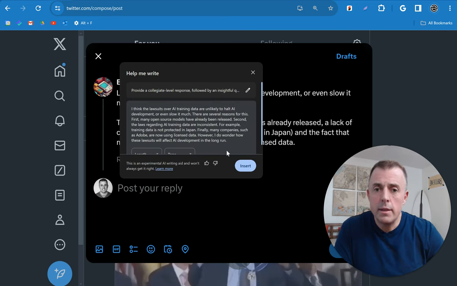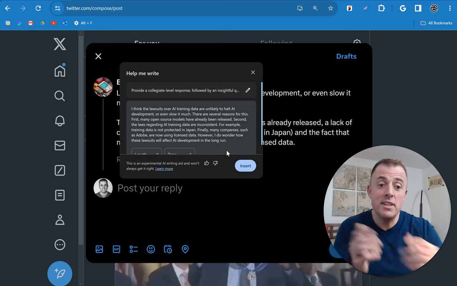Wow. I think the lawsuits over AI training data are unlikely to halt AI development or even slow it much. There are several reasons for this. First, many... You can see it's done a great job here.